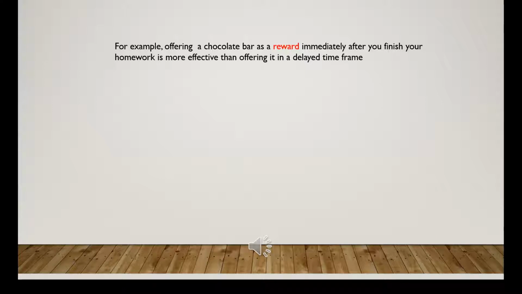For example, offering a chocolate bar as a reward immediately after you finish your homework is more effective than offering it in a delayed time frame.